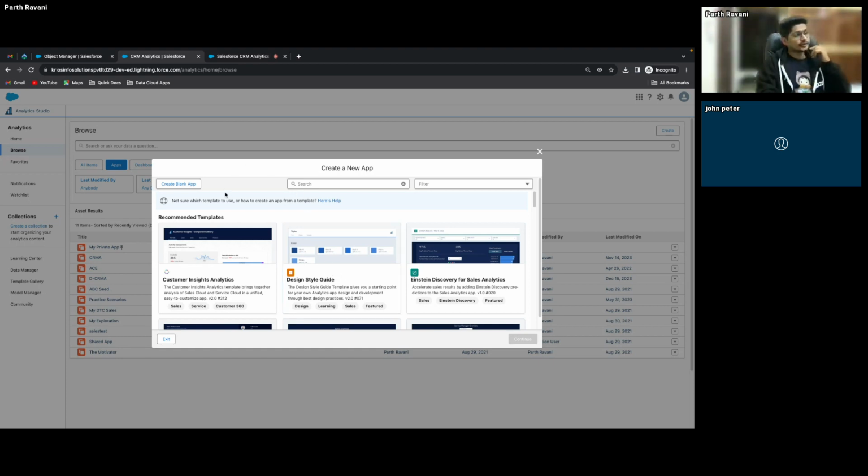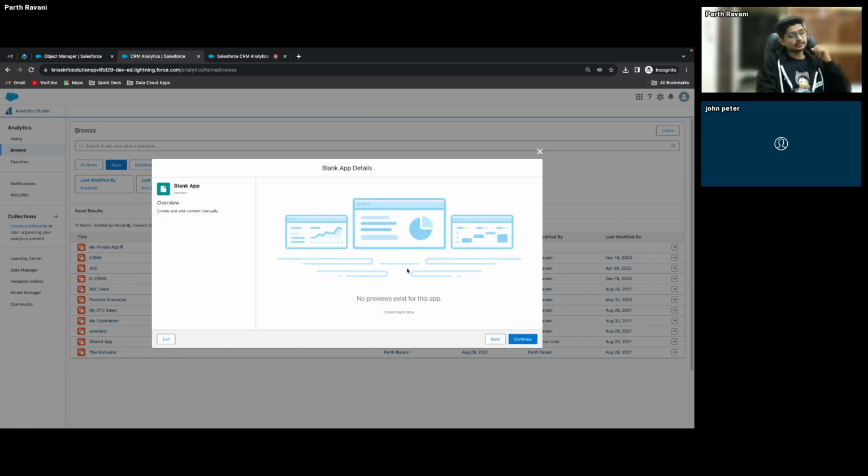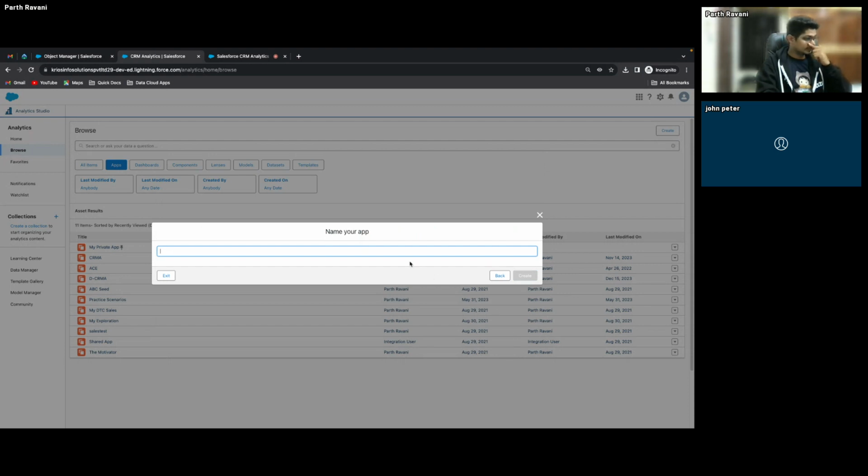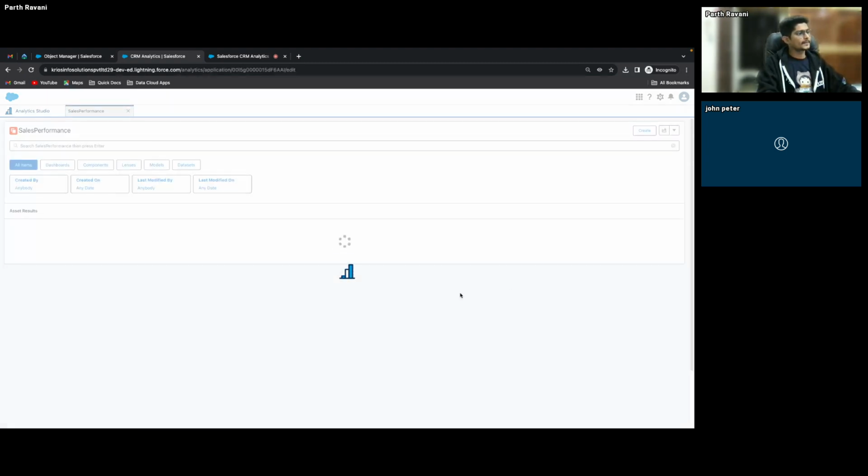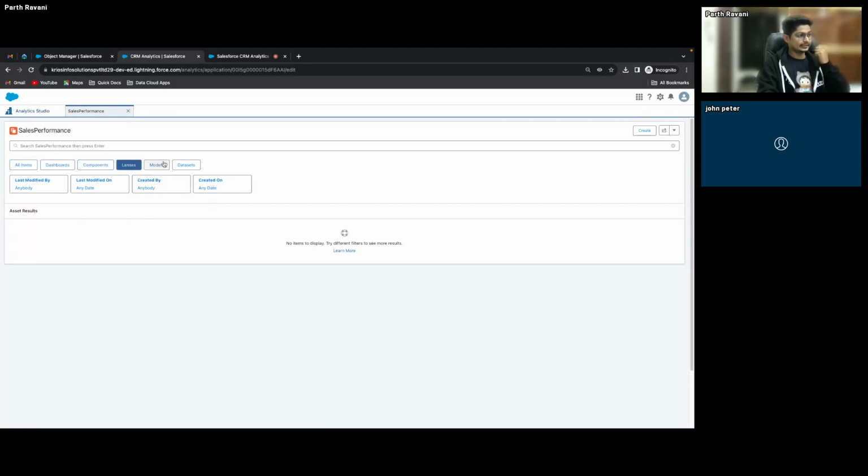So right now we are creating a blank app. We'll click on continue, and let us name it sales performance. Okay, so this is our blank app. It doesn't have anything inside it yet.